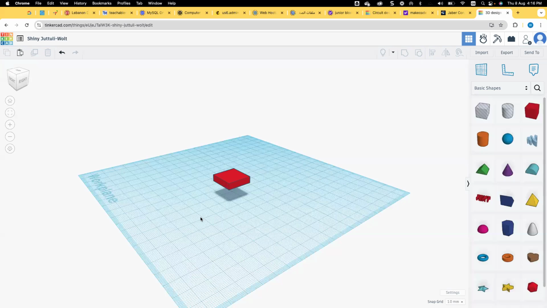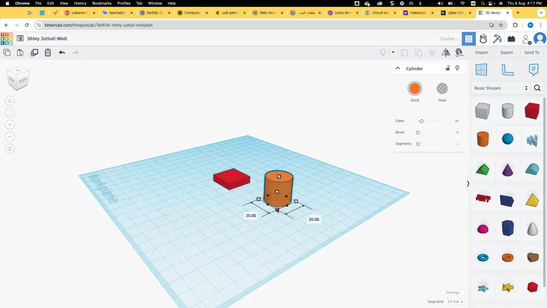Now I'll move to another step, which is how to create holes inside the box, because when I talk STEAM, I talk about combination and alignment and creating holes in order to create those definitions. So I'll take, for example, a cylinder. It's always 20 by 20. I'll make it like 10 by 10. Okay. And I want to place it in the center of my red object.